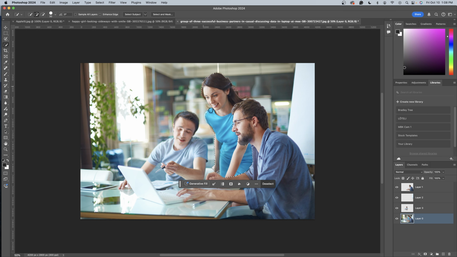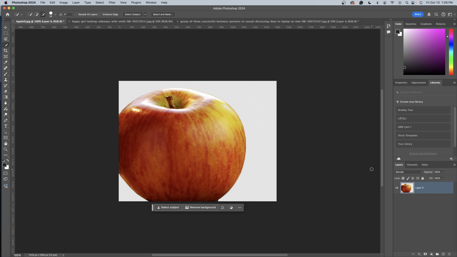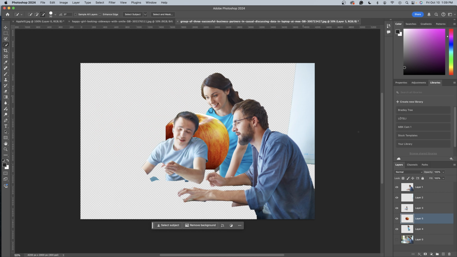And I didn't do the best job on her hair, so I'm going to clean that up with the Selection tool. And let's just grab this apple so everything can be together. Those are the main ways to select things in Photoshop.